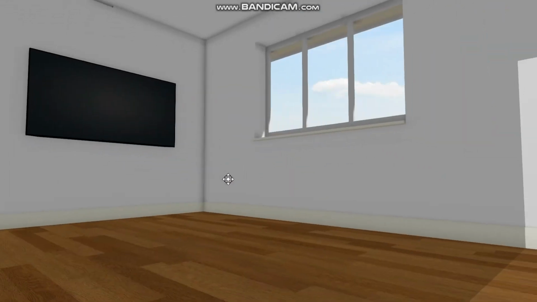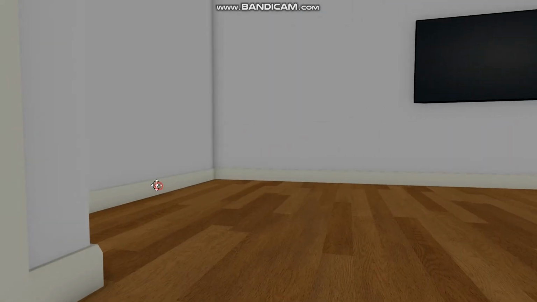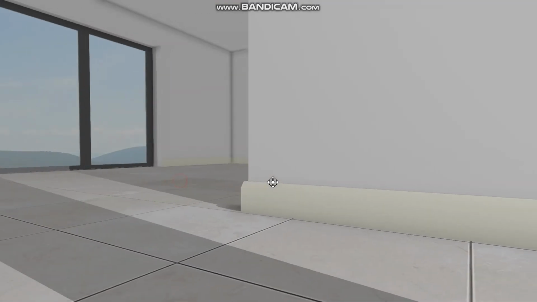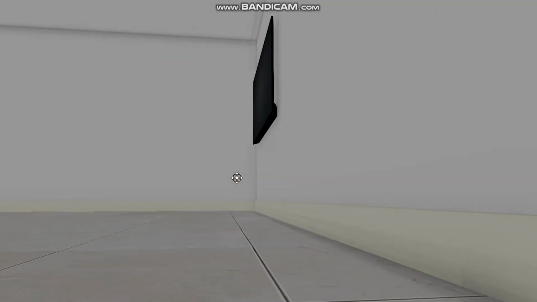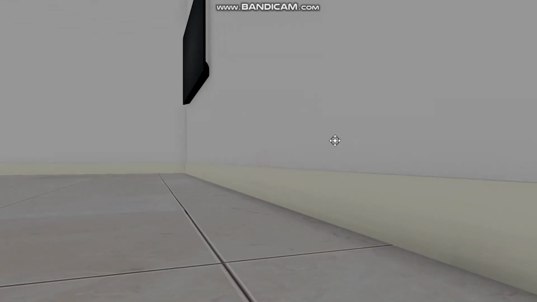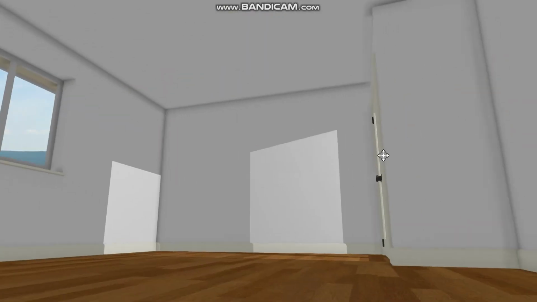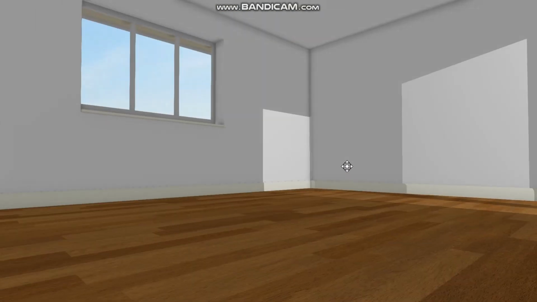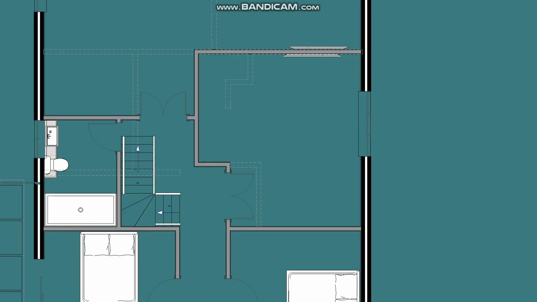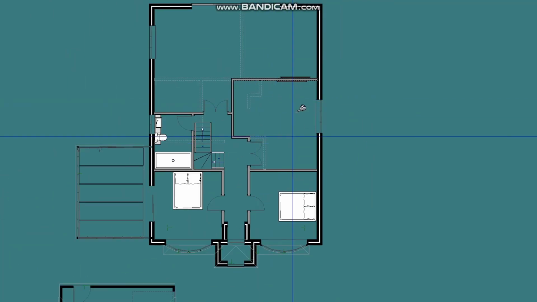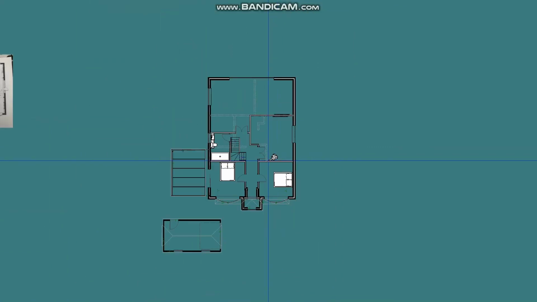I wouldn't call this a lounge, I'd call it a snug. Gives it a whole different definition. We wouldn't have far to run the cable for the TV. Anyway, that's a nice sized room actually. I think it's about 4.5 by 4.5. Yeah, 4.7 nearly by 4.4. That in itself is a nice sized room.